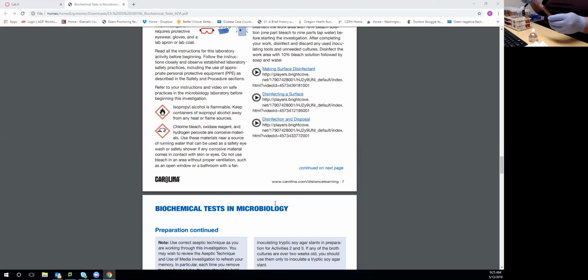Once I'm done, I'm gonna flame my tube and I'm gonna recap it. Okay, this loop goes into 70% isopropyl alcohol. Boom.